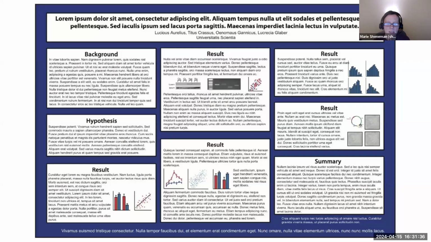Okay, so this is another poster. This one is in Latin gibberish, so I don't expect you to understand anything. But how is this poster better than the last one?